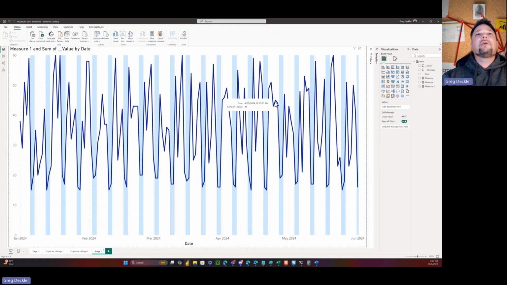But that, in a nutshell, is how you can recreate that visual from Nick Desbarats' More Practical Charts, Chapter 3, Cyclical Time Series Data. I think it's pretty cool. It's a pretty good way to highlight that pattern of the weekends being the lowest, right? So I thought I'd share with everybody.